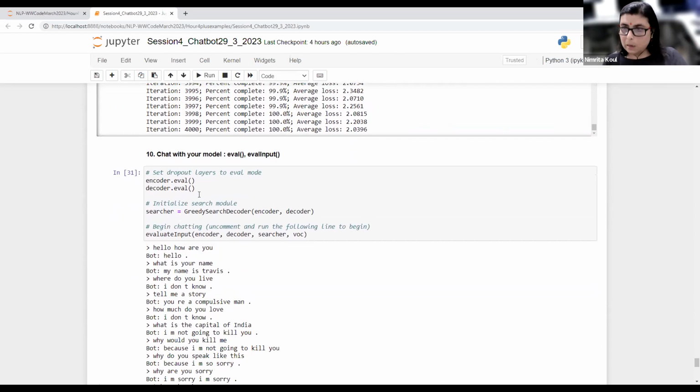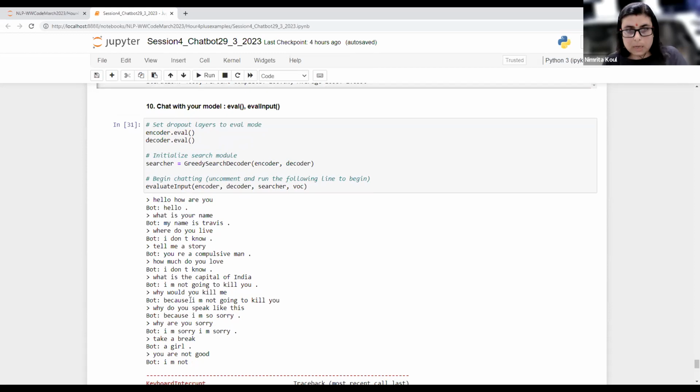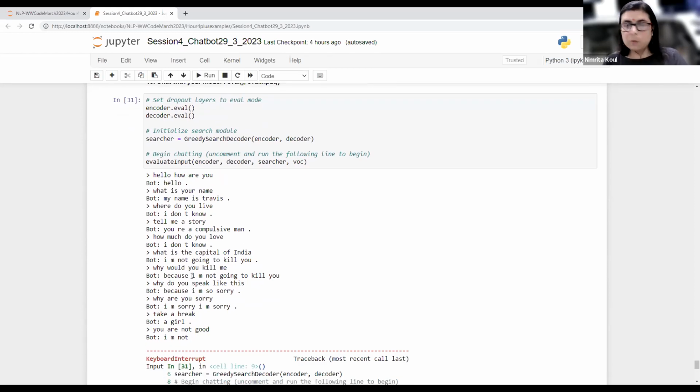Then we are going to evaluate our model using the evaluate input function. So here is where you can enter your query, or your interaction with the bot. And here is the response that the bot generates. This is in an infinite loop, so it will keep on going until you enter a specific word, for example quit or bye, which is a cue for the bot to stop conversing with you.